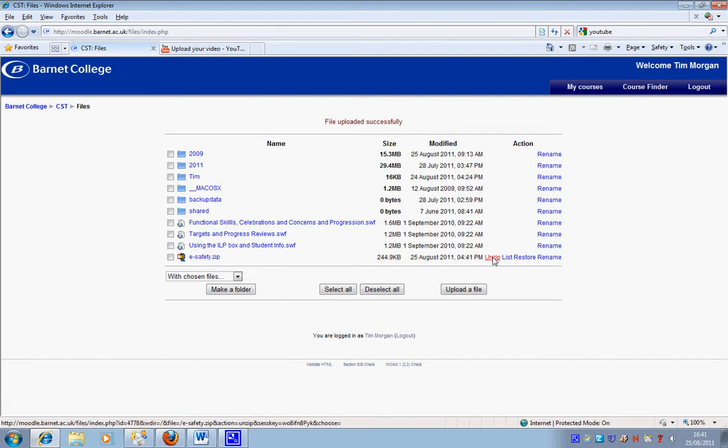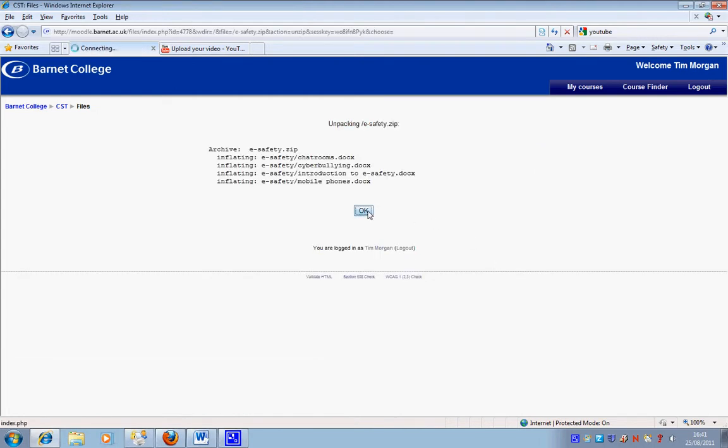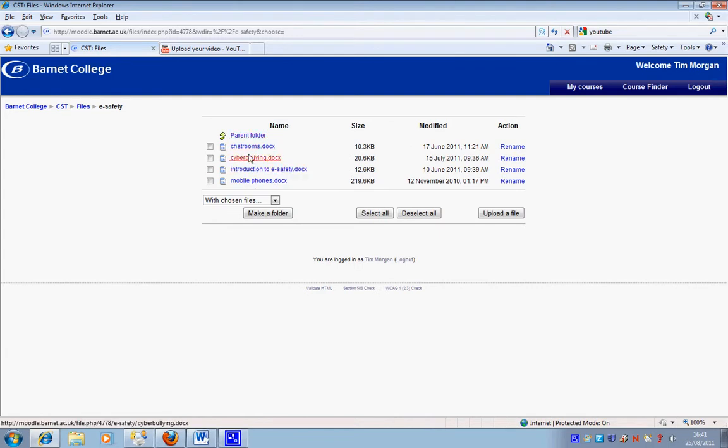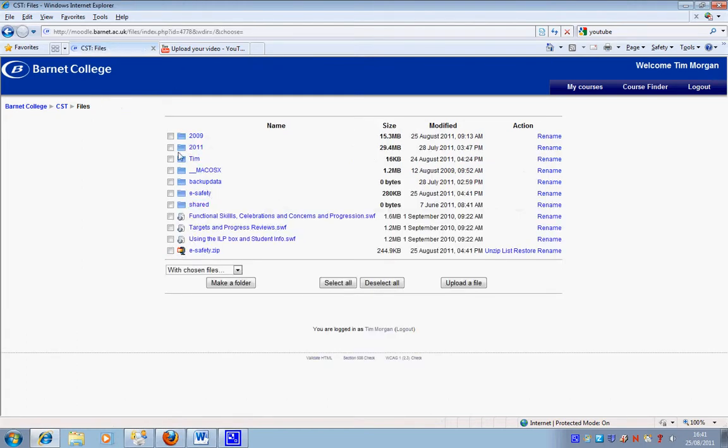So I'm just going to unzip that, and to do that I just click here. So that's now unzipped, and OK. And you can see now that the eSafety folder with all the files is here, and that's all come in one go. So for housekeeping reasons, I'm just going to delete this.